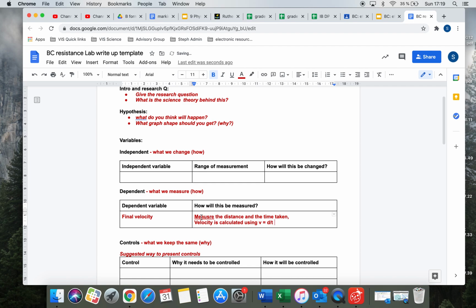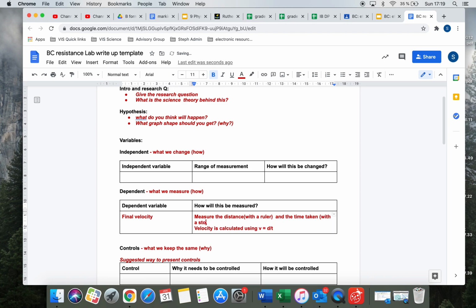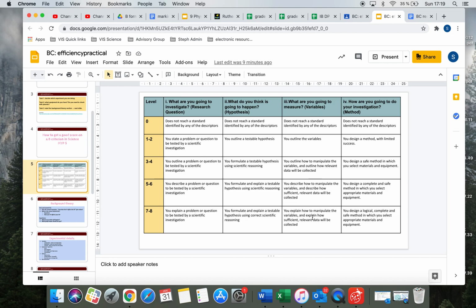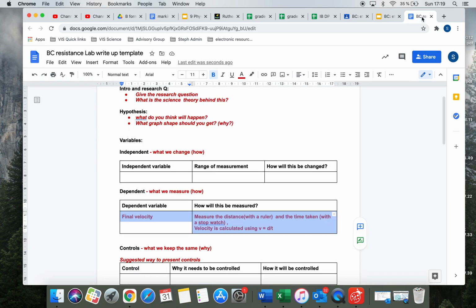And again, I'm giving in how I'm going to measure that. Okay, measure the distance. How am I going to measure the distance? Okay, with a ruler. And the time taken with a stopwatch. Okay, again, putting in some detail of how to mark, how to get those. Again, going back to this little part here, I'm explaining how to collect that data.